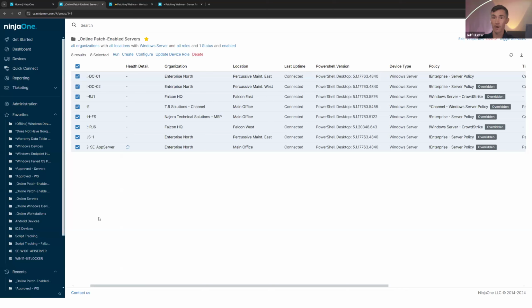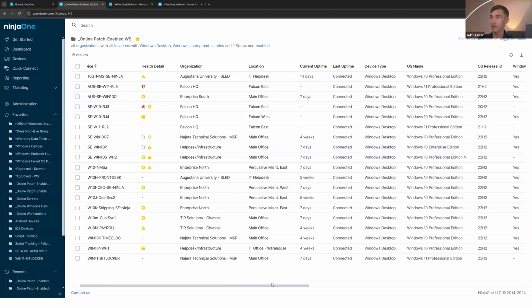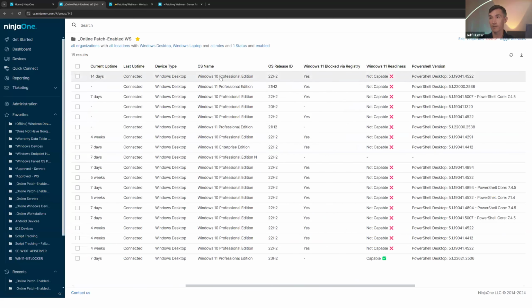Now, this is also useful for other bits of information. So let's look at my patch-enabled workstations here. You can see here I'm including things like the OS name. Am I on Windows 10? Am I on Windows 11? Then I have the release ID. So I can see any devices here that might not be on 22H2, the most recent version of Windows 10, which would mean they would be out of scope for support.